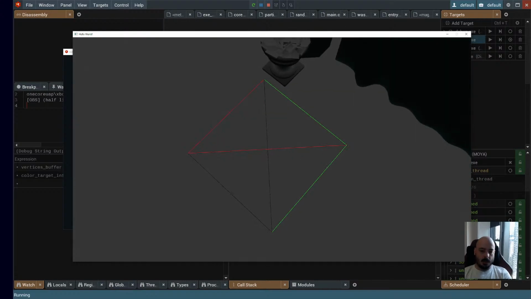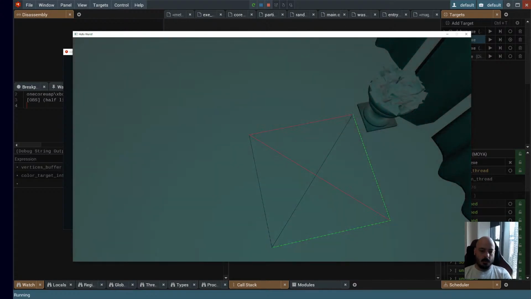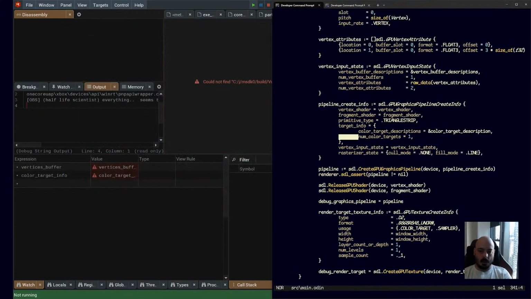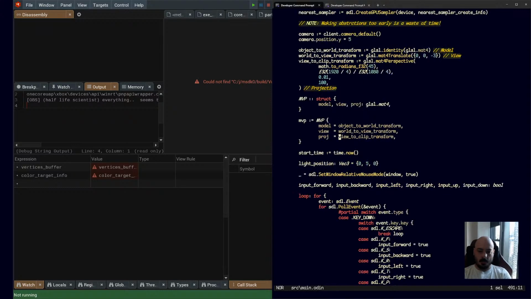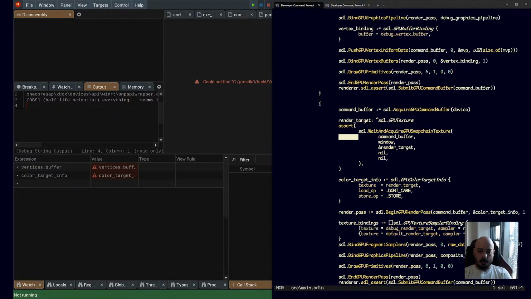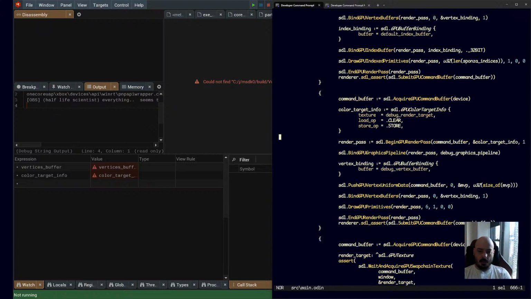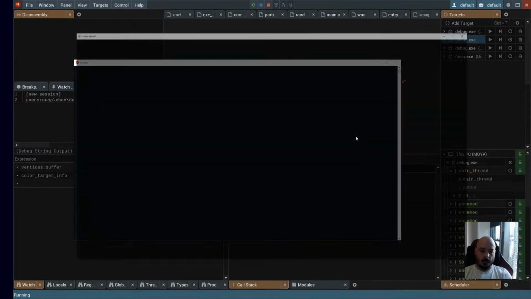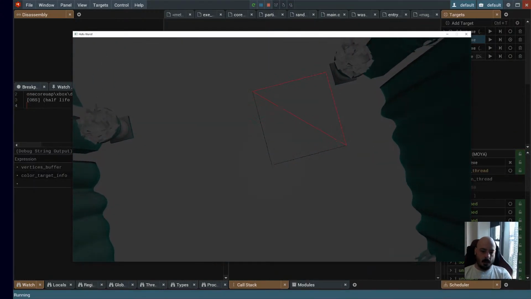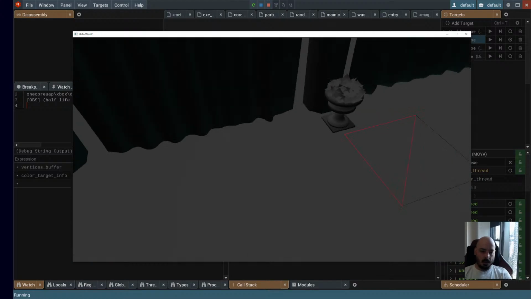Would you look at that? Yeah, that's too many vertices now. So where was it? Here. So we're sending 6, we need to send 4 to draw a single quad. Hey, look at that. Nice. Okay, cool.